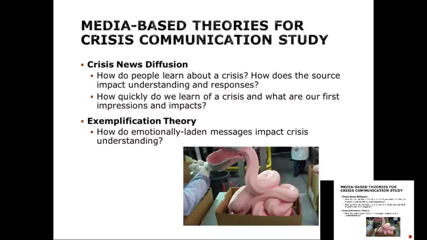News diffusion studies are interested in looking at how do people talk about a crisis. How does word get out there, and as a result, what that word is about a crisis. There's also a new area of study called exemplification theory, and this is focusing on the fact that crises include emotionally laden messages, oftentimes visual, but also language, that impact the way people see a crisis. So when you see bodies that have been killed in a crisis or an attack, you see the death, the destruction, the fear, the horror of a crisis. Does that impact the way people think about it or remember it or process it?